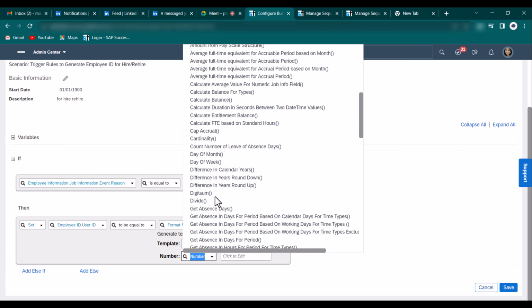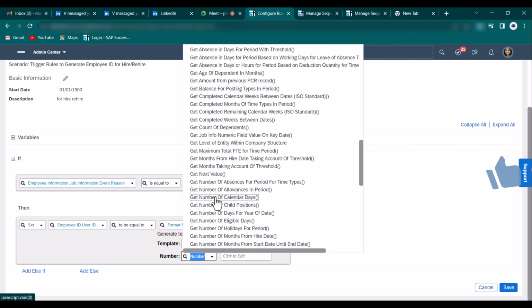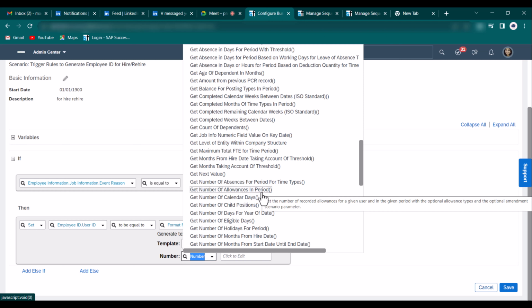So in text we have to go with percentage S, and in number we have to go with percentage D. Okay, to generate the sequence, we will always choose percentage D. Even here, in the text or number, whatever.